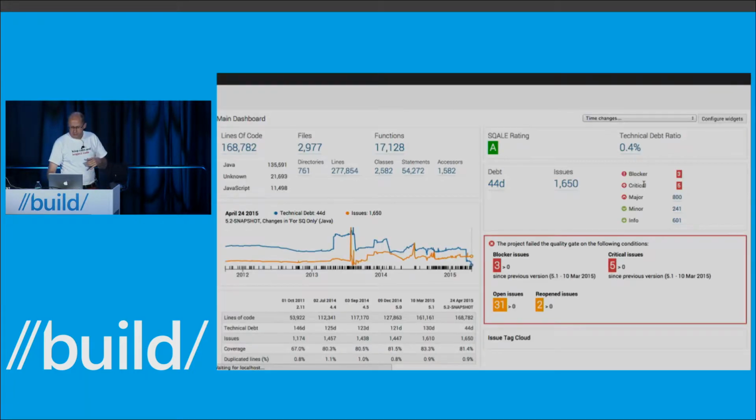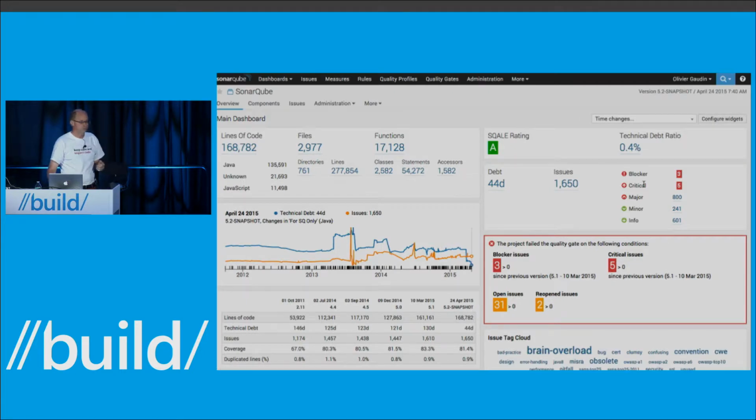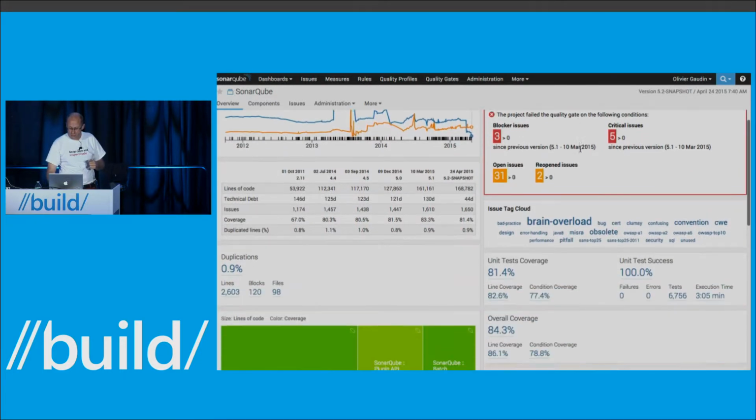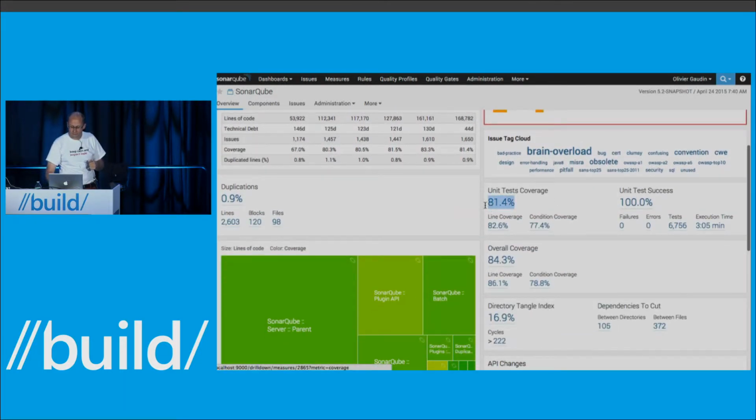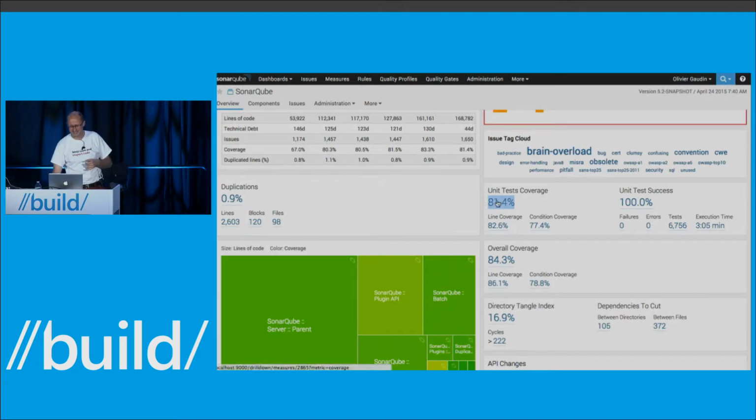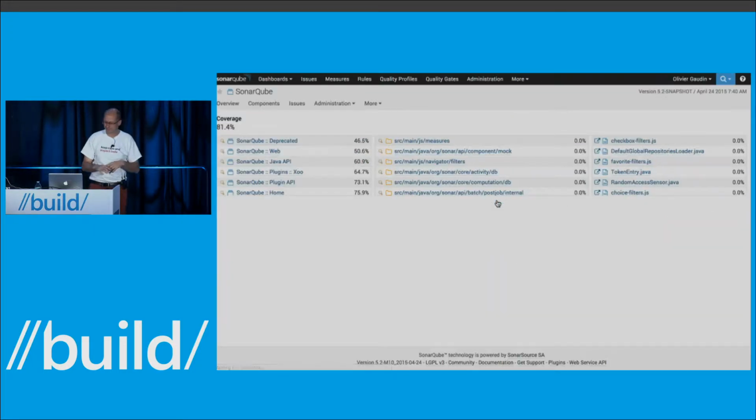which is SonarQube on SonarQube. Basically, that's where I say we eat our own dog food. What do you think of 81.4% of unit test coverage? Good? Bad? Okay, challenging, exactly. Okay, let's challenge. I click.